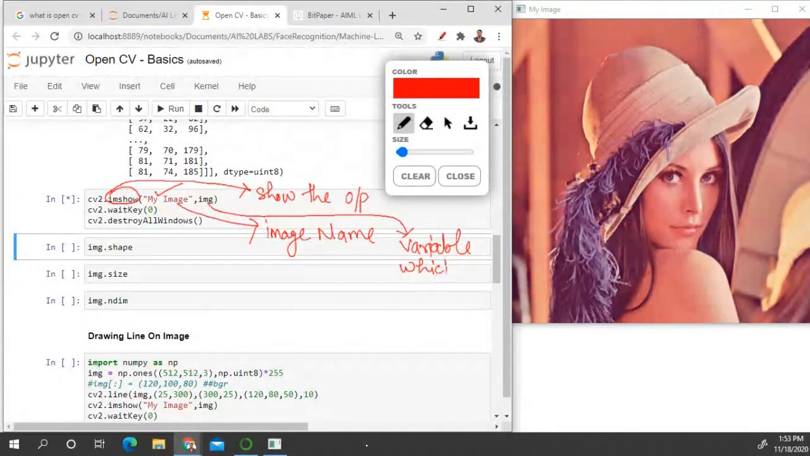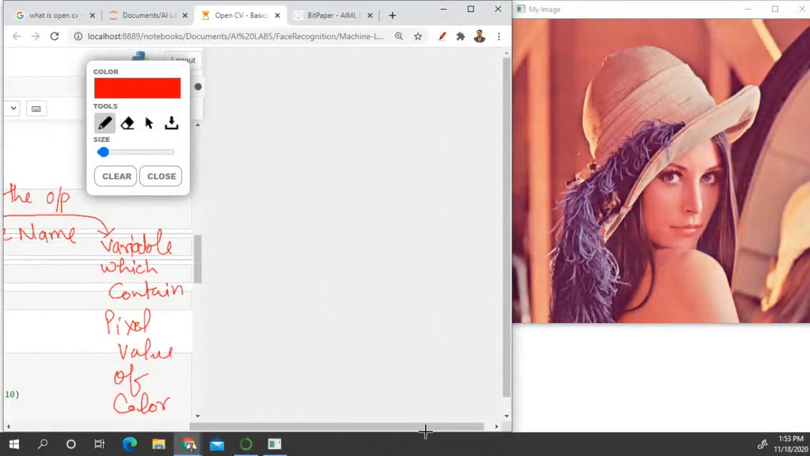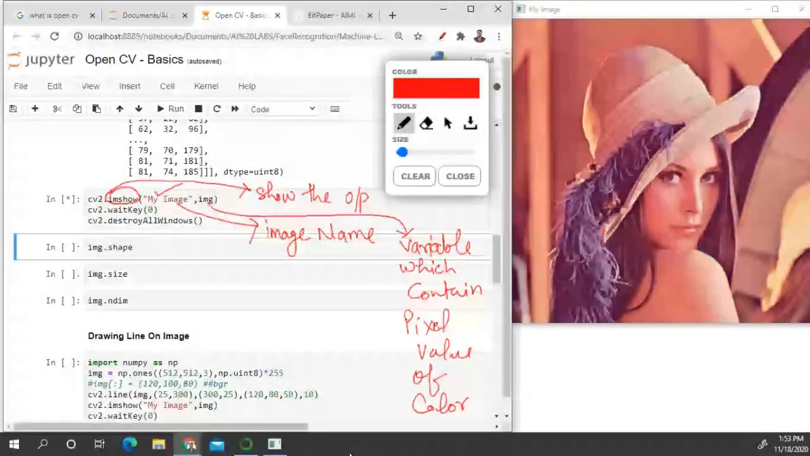the variable which contains pixel values of a color image. Okay, any doubt till now? Write in the chat box. Quickly give your response.